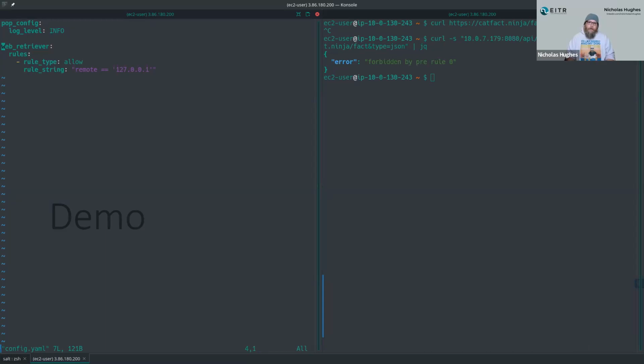But below it here, we have the configuration for our web retriever app. And below that, we have our rules key. And this is where the rules are located. We essentially have a list of dictionaries that we can pass in as rules, and they are read top down. So if we had multiples, the first item would be rule 0, and then the next one would be rule 1, and so forth.